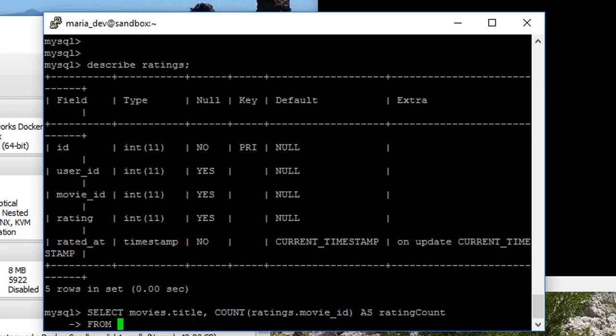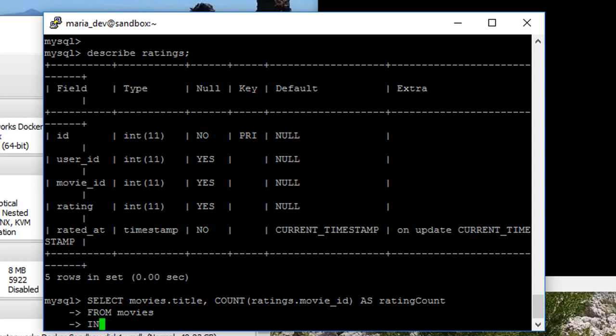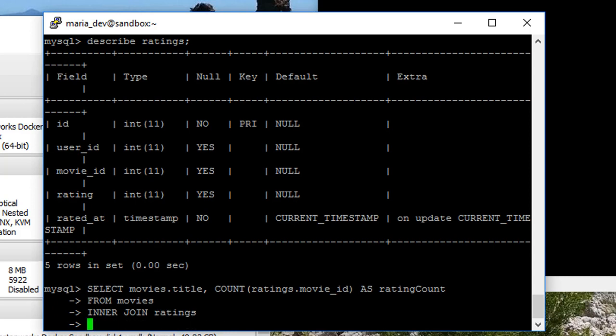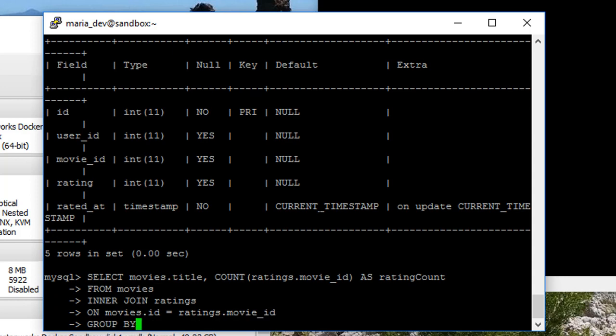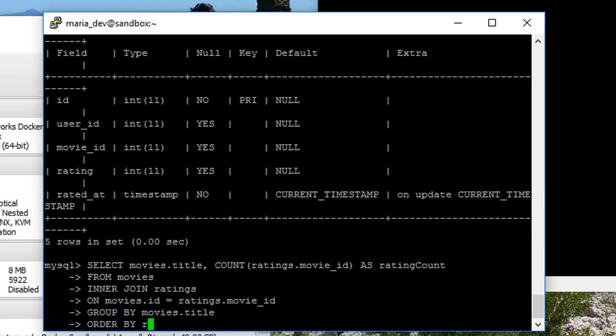Continue on to a second line here. We're going to say from the movies table is where we're going to get those movie titles from. And we're going to do an inner join with the ratings table, and we're going to join them based on the movie IDs. So on movies.id equals ratings.movie_ID, which is the name of those fields in both tables. Group by movies.title, sorry. And finally, order by rating_count. Semicolon tells it that we're done.